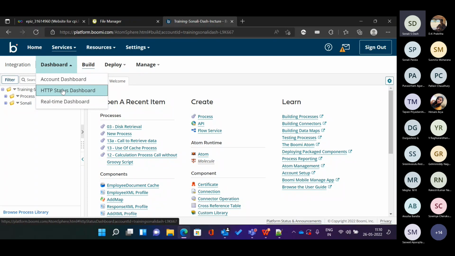Next is the HTTP status dashboard. Here it will give you the metrics of web requests, how many web requests have come. The next one is the real-time dashboard. This one will give you the metrics of real-time integrations, how much you have done. So this is my lifecycle panel, and it is of four types: dashboard, build, deploy, and manage.